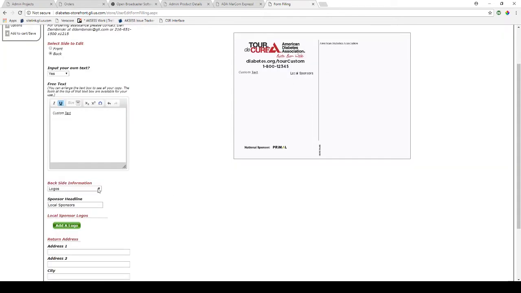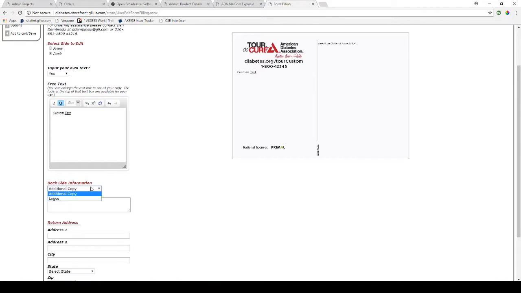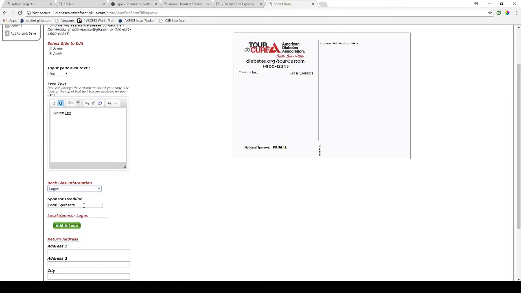The next step gives you the option to either show local sponsor logos or an additional text field. If you choose to go with local sponsors, you'll have the ability to change the headline text showing above the logos.